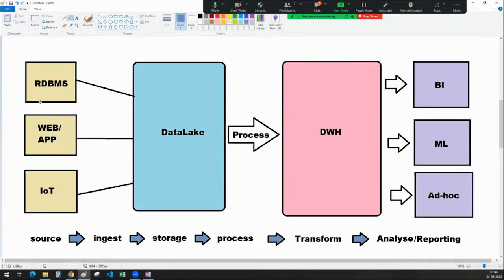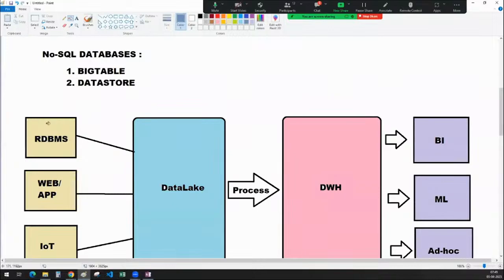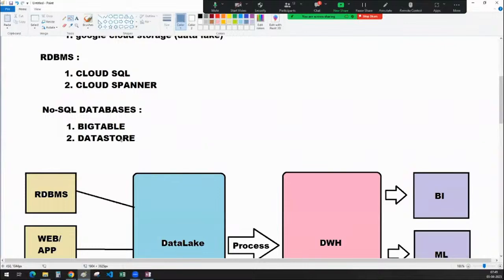But here, what are the RDBMS technologies that we are going to learn in our sessions? Okay, sir, this is a data engineering life cycle, but tell me, what are the RDBMS technologies that we are going to learn? If you ask me that question, here I have mentioned RDBMS, Cloud SQL and Cloud Spanner. Sometimes it can be non-RDBMS as well, nothing but NoSQL databases, that can be Bigtable or Datastore.